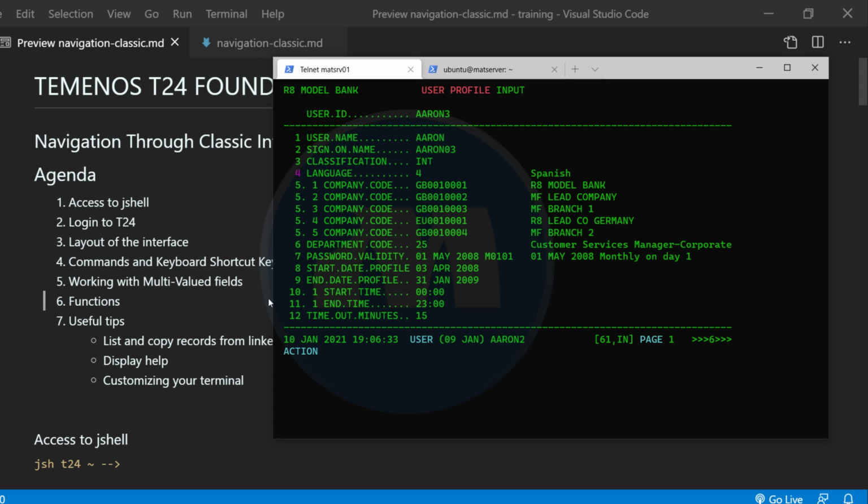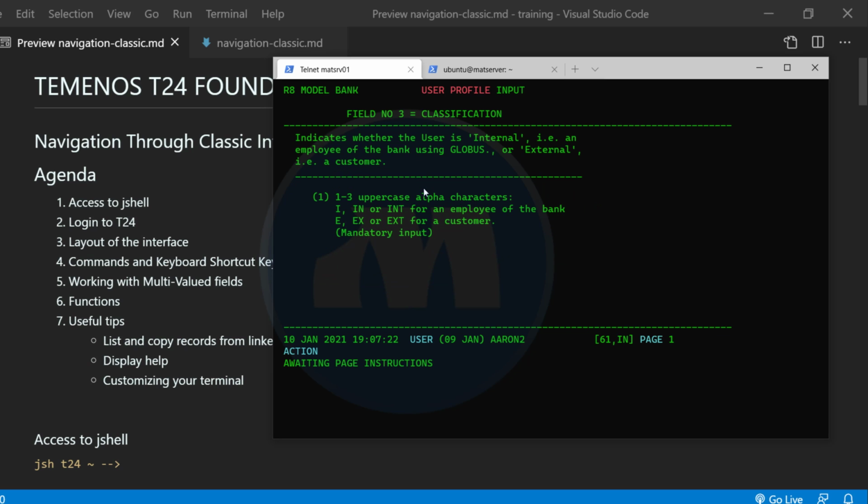Now, how do you view the help? Okay, suppose you're working with this user and you don't know what this classification mean. Okay, in that case, what you do, you put exclamation mark and enter. Boom, automatically you get the help, which says field number 3, which is equals to classification, and you get the help.